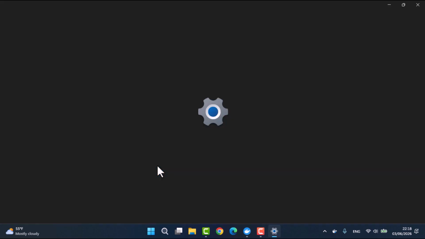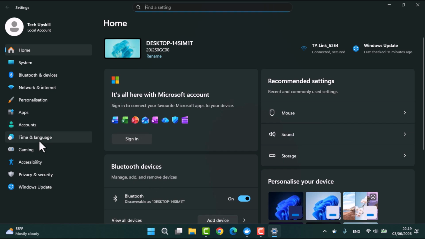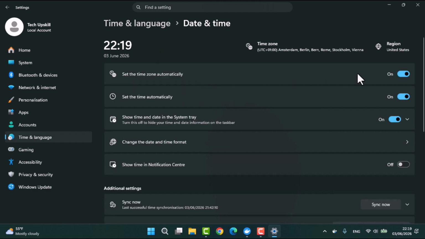To sync your date and time, right-click on the Start button and select Settings. In the Settings window, navigate to the Time and Language tab. On the left-hand side menu, click on Date and Time. Ensure that the switches for Set Time Automatically, Set Time Zone Automatically, and Show Time in System Tray are all turned on. After enabling these options, click on Sync Now.